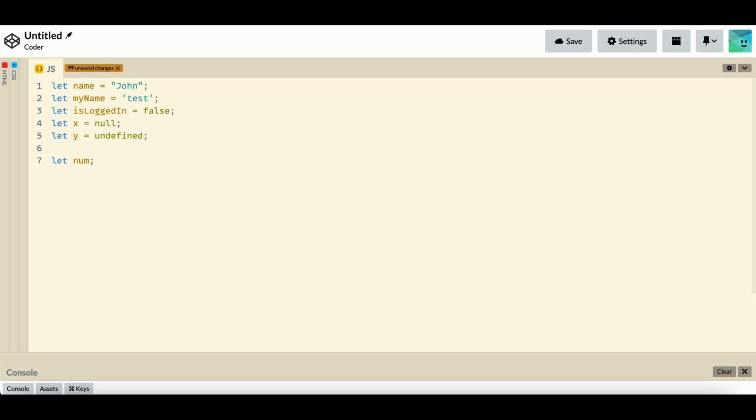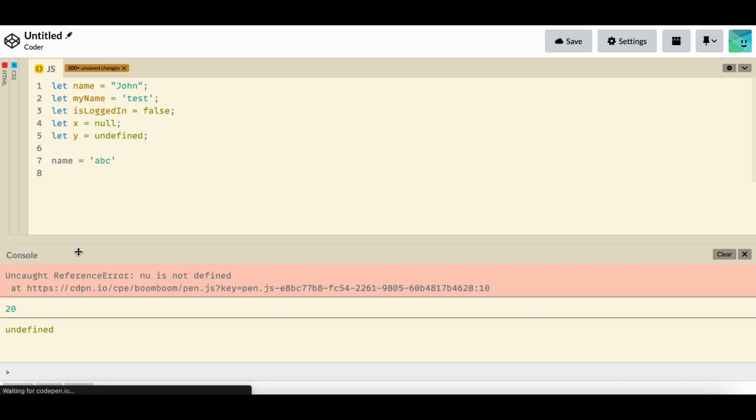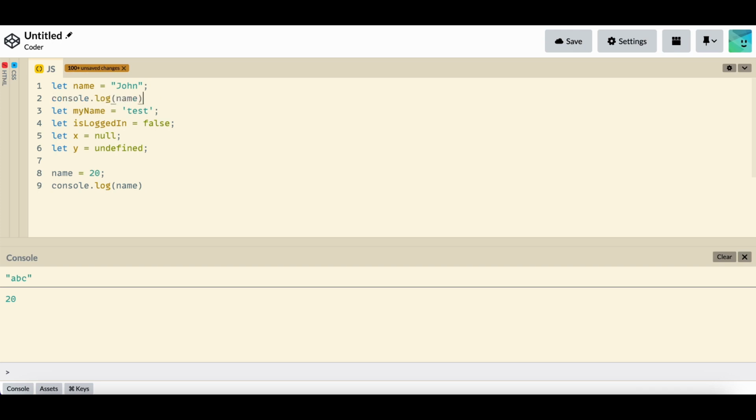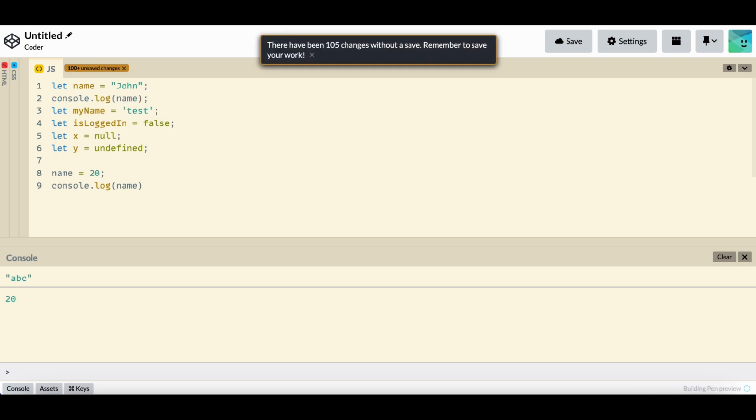In JavaScript, we can also change the type of a variable. So I can set another string in name. But I can also set a number in name as well. If I add a log statement here as well, you can see it was John then became 20.